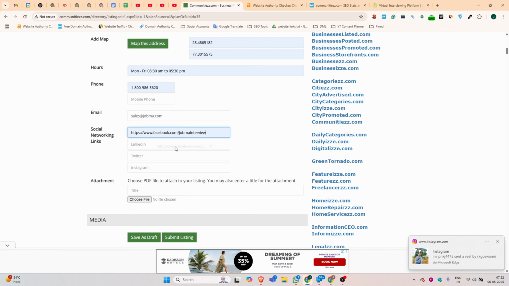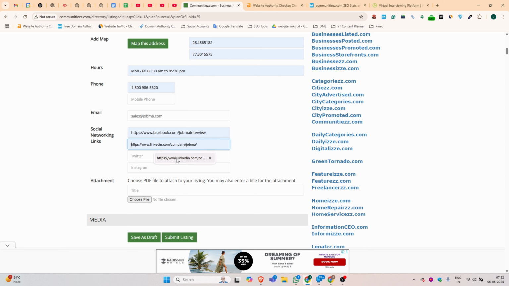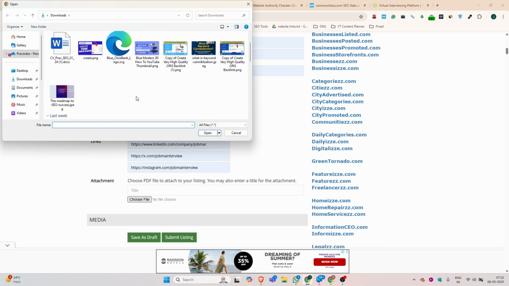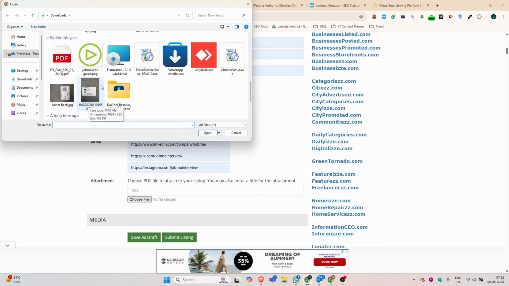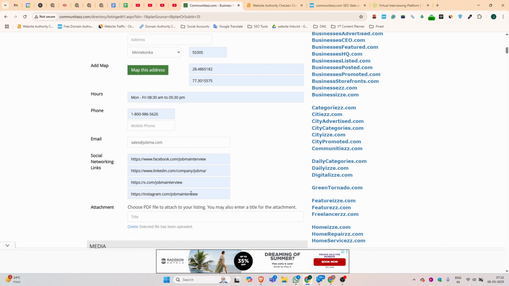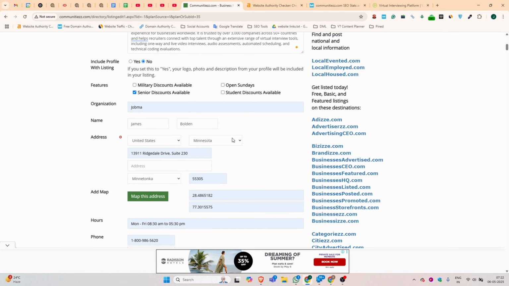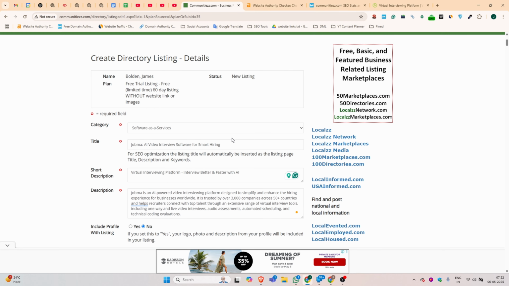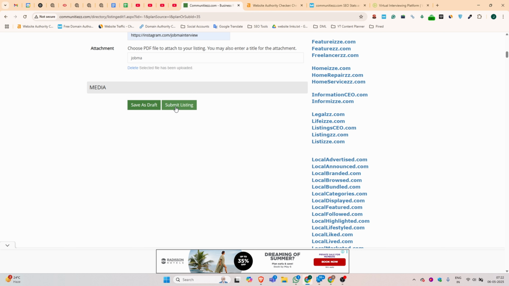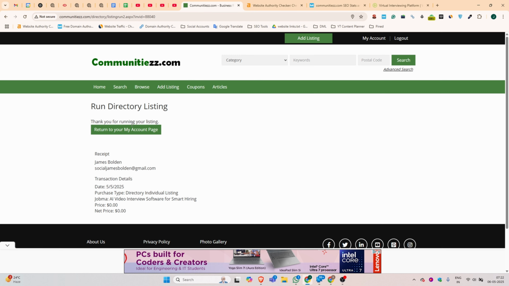There you can add all your company social media profiles, and if you have anything to attach, you can attach it. I can attach the logo only for now. Once you add all your details, you can verify once, and then click on submit a listing. Our listing is successfully submitted and it is live now.